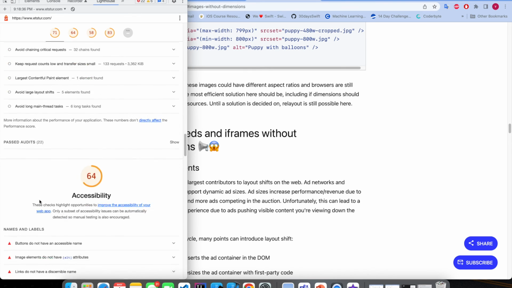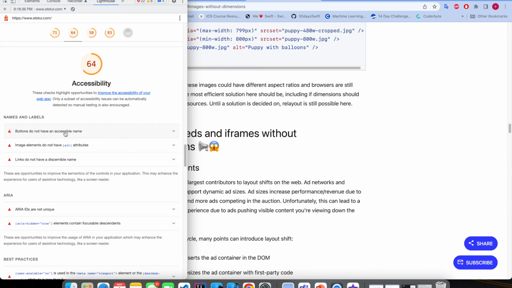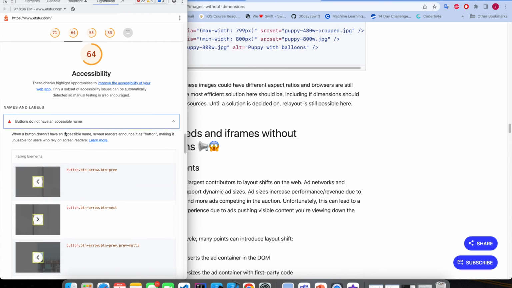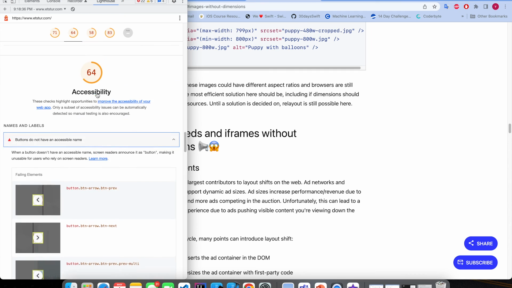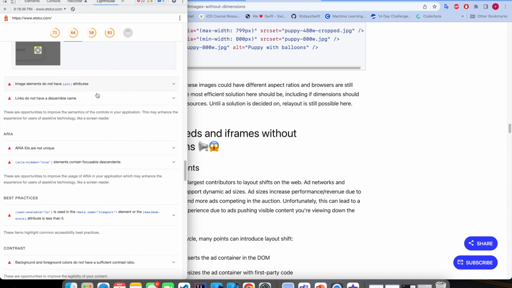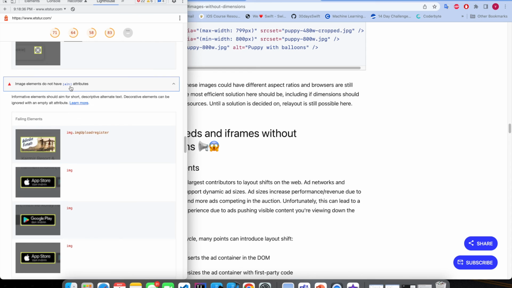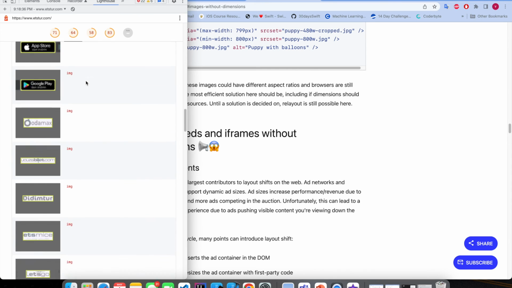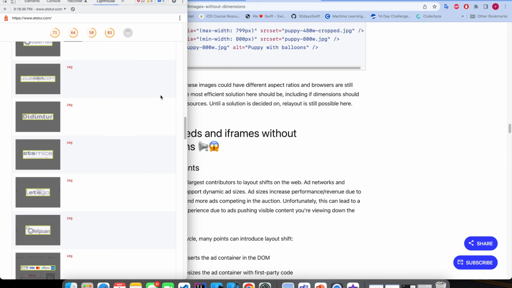As you see, for accessibility measurements, for example, buttons do not have accessible names. It gives this as a diagnostic. Image elements do not have alt attributes, etc. As you see, you can add it as a Google Chrome extension and search for your website and for any other website if you wish. It's a really useful tool. I hope it was clear how to install Google Lighthouse and how to use it.